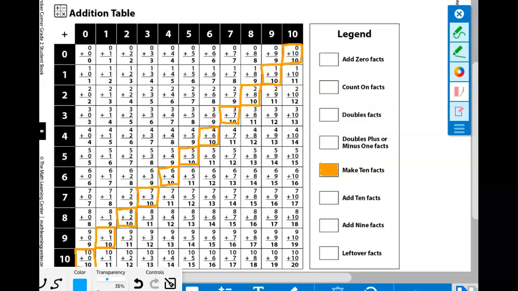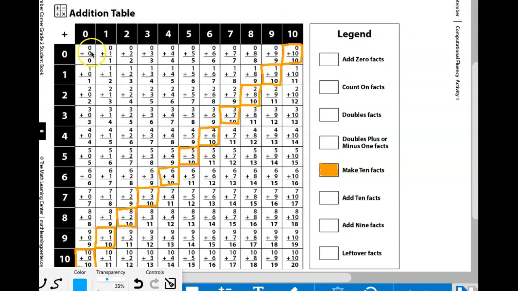Now let's have a look at our addition table. Can you see any facts on our addition table that you think are add zero facts? I want you to look up here, right up here, where it says 0 plus 0. Now we have 0 plus another 0 to equal 0. There's a lot of zeros in this equation. That's an add zero fact. So is 0 plus 1 equals 1. 0 plus 2 equals 2, all the way down this row.